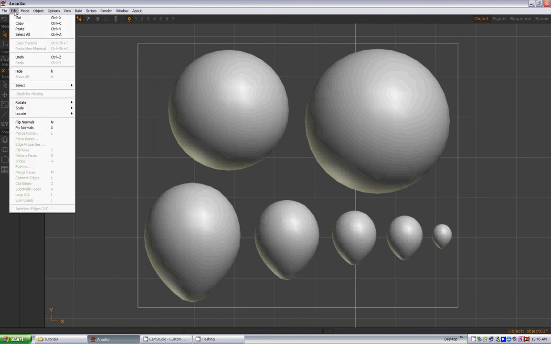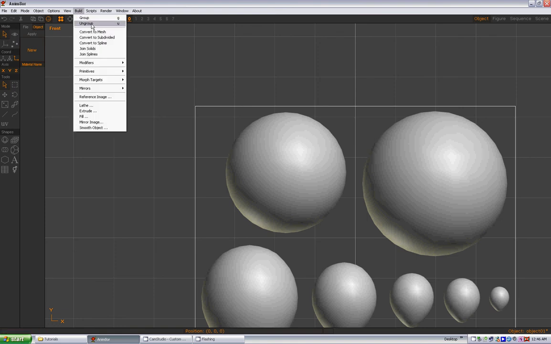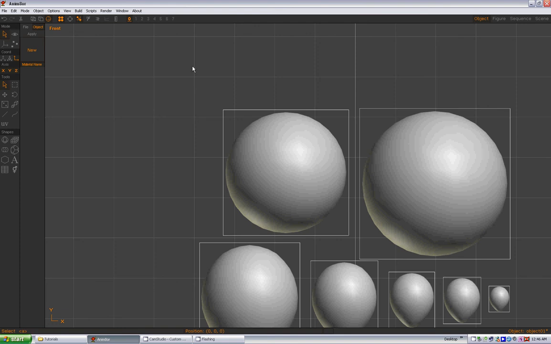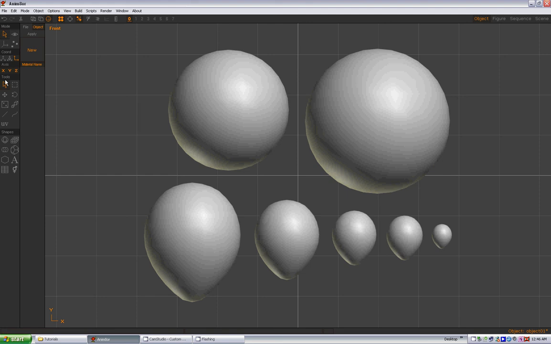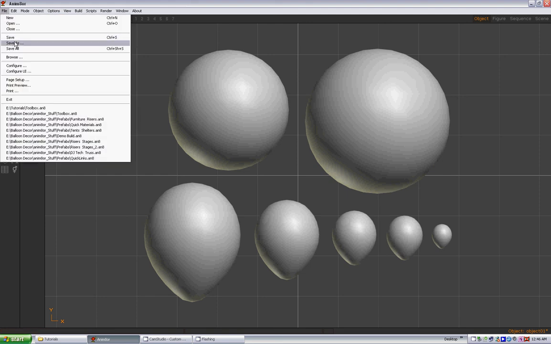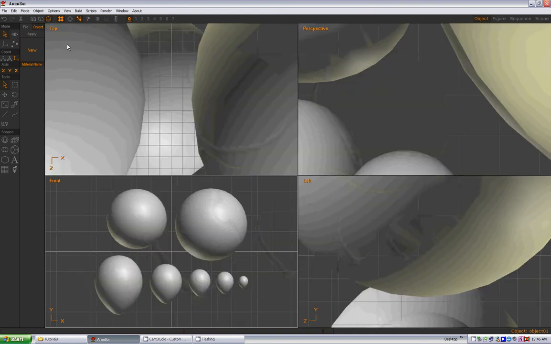You're going to go to edit, locate, center about origin, and that moves everything as a group to the dead center of the screen. And then you can go back to build and ungroup, and now everything's back to being a single object. Going to go to the viewpoint and click on the frame view to center the frame, and file, we're going to save this. And then let's go to all, and then same thing, go to viewpoint and then click on the frame.